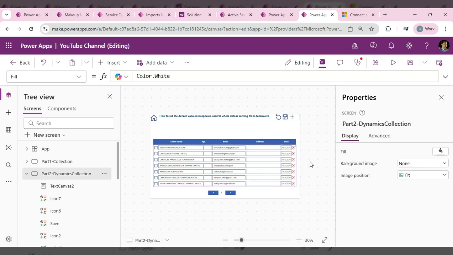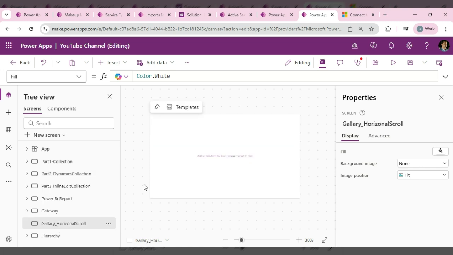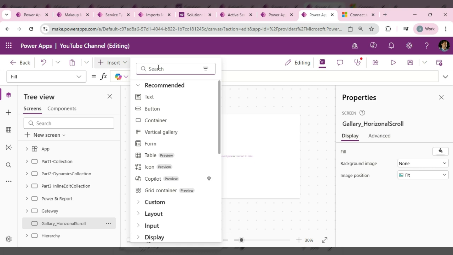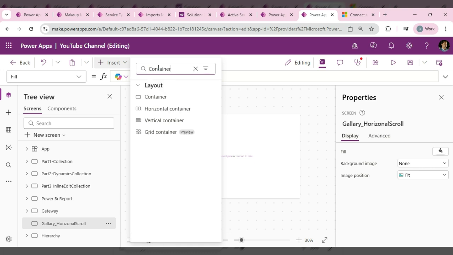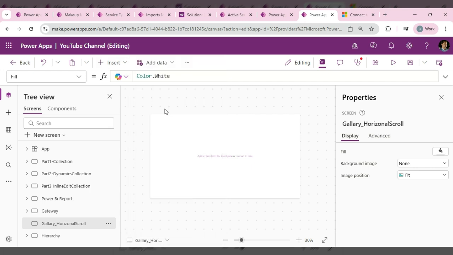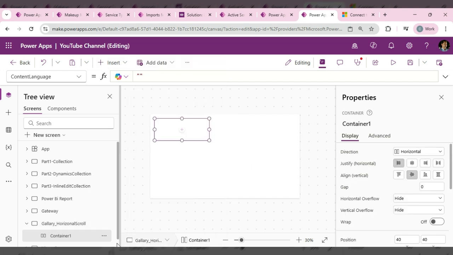So how can we address this issue? I'll quickly show you how we can tackle this kind of scenario. First of all, we can take the help of containers to enable the horizontal scrolling. I just include one container. First of all, we need to take this horizontal container. Let me add this one on my screen, and let me give it a meaningful name: parent container.